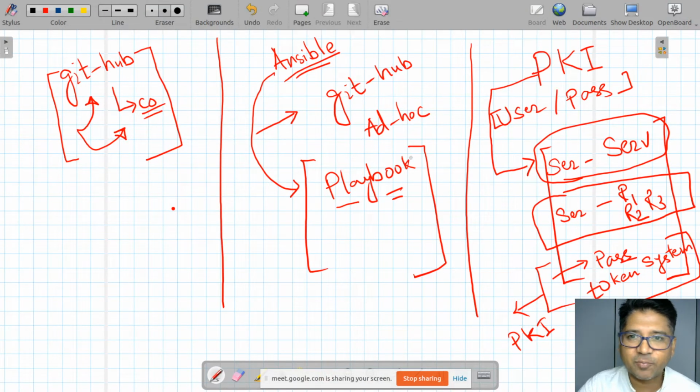Okay, so we explain this part. We have this Git and Ansible revision we will do, and I'm not going to do the ad hoc part. You can see my screen, right? Yeah. And we have PKI instead of user and password. So we're going to avoid this, and before going to the cloud, we're going to see the server to server infrastructure, and server to routers R1, R2, R3. And then we have the token system for GitHub. We're not going to use the token system. First we will try to log in using the token system as normal, and then we will go for the cloud.